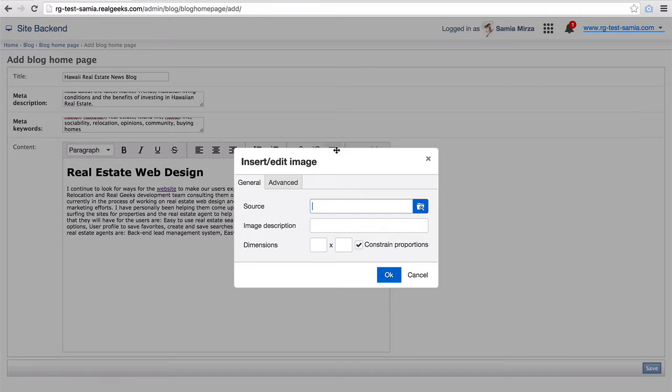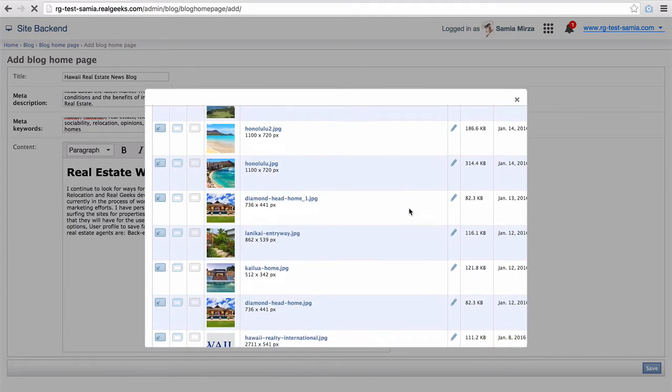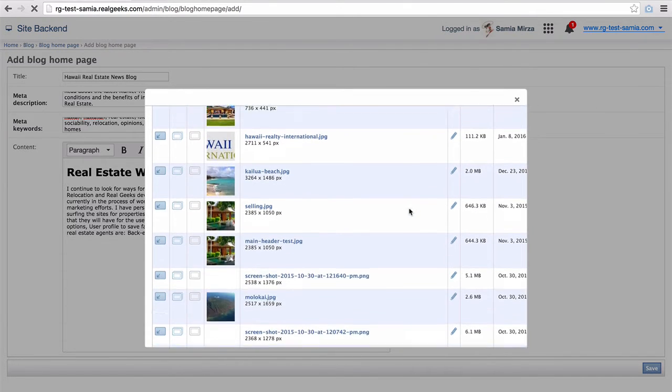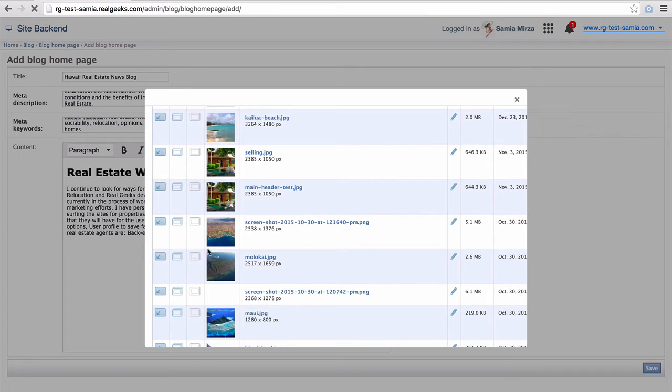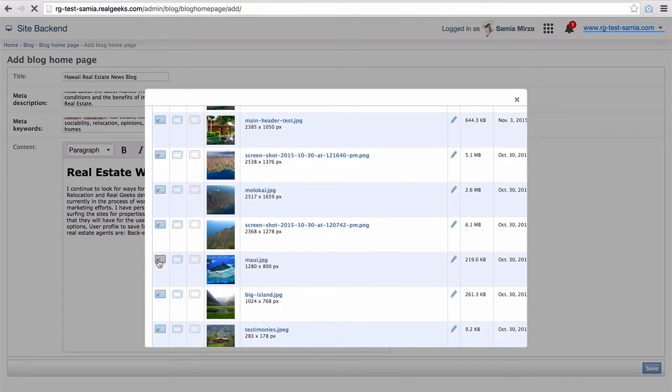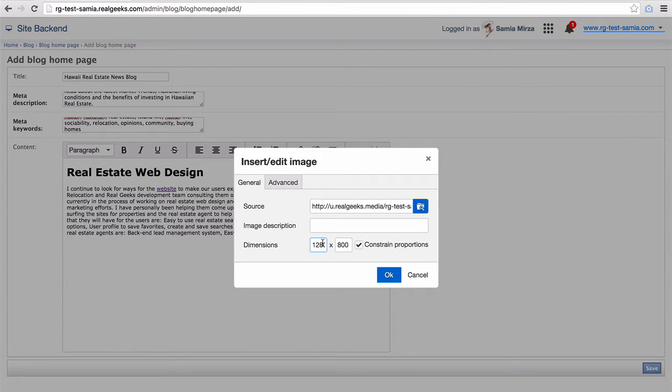This leads you to the image browser, where you can click the file browser, find your image, choose the little arrow, and it gives you a few options. I want my image to be smaller and to constrain its proportions. So I'm going to enter 300, and it'll scale accordingly.